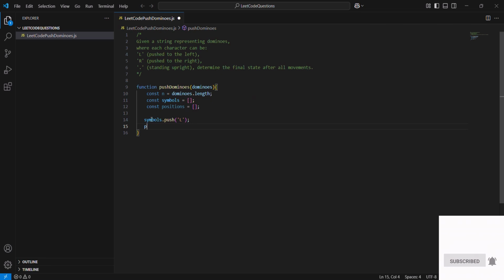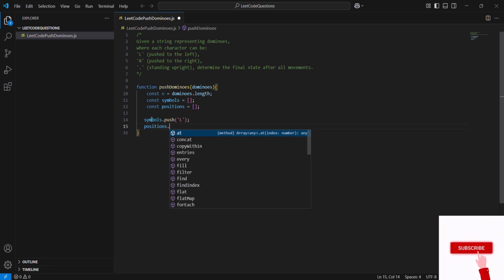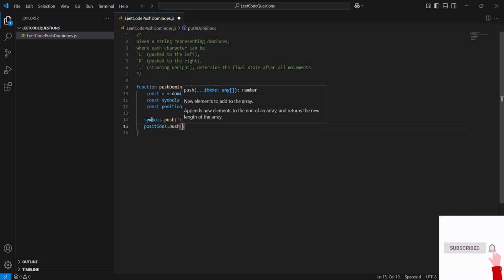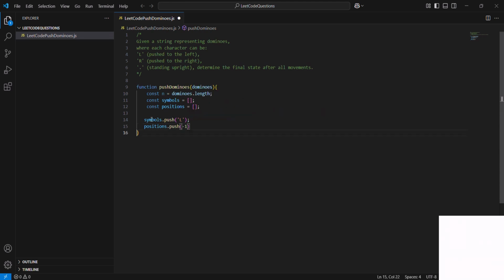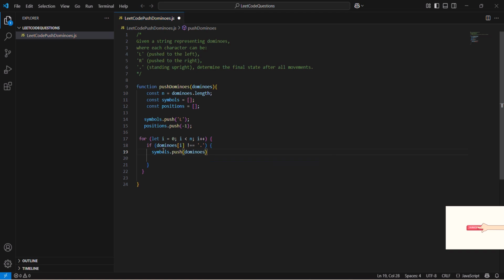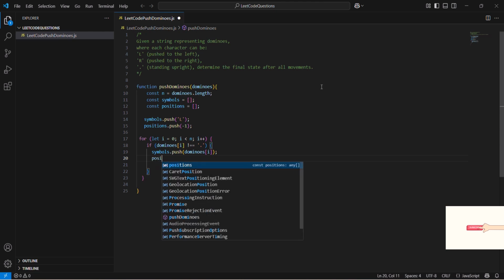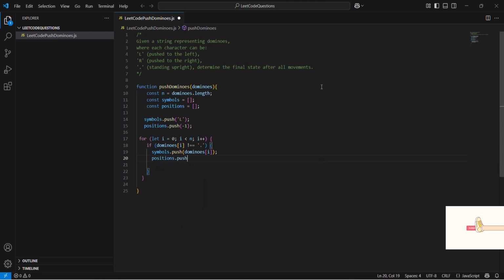Here's a clever trick. We add a virtual domino L at position -1 to handle edge cases at the beginning of the string. Think of it like a fake force to the left that helps us simulate cleanly. Next, we loop through the actual input string. For each domino that is either L or R, we push its symbol and index into our arrays. This gives us a timeline of where and how forces are applied.